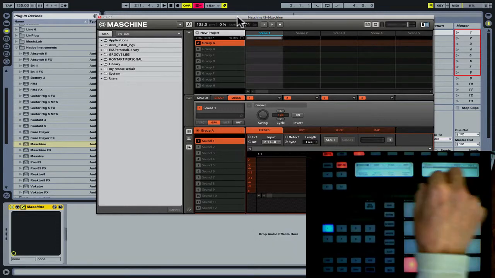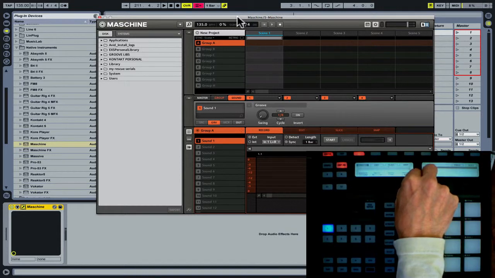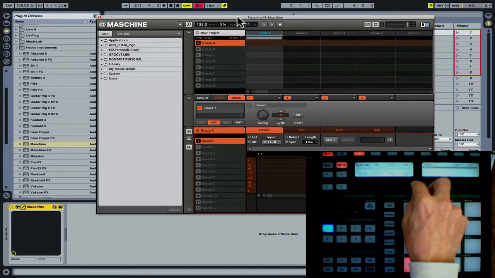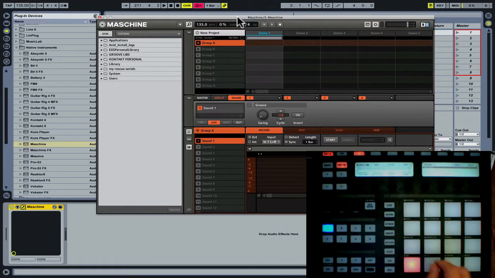beat. And we're only going to sample the first bar for simplicity. So we're going to say 1 bar. So it's sync 1 bar. So we hit start before we wish to sample.